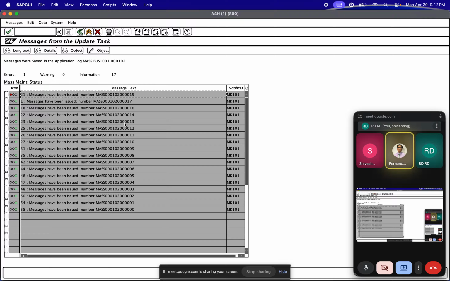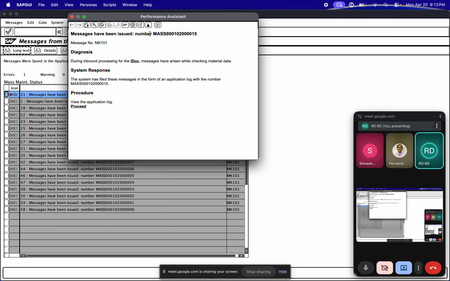Clear? Now see that all this green color is already activated. Now we got a problem with only one material. It will give a message. The message was issued because it's not happening.